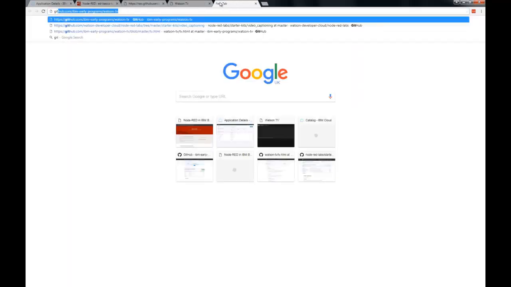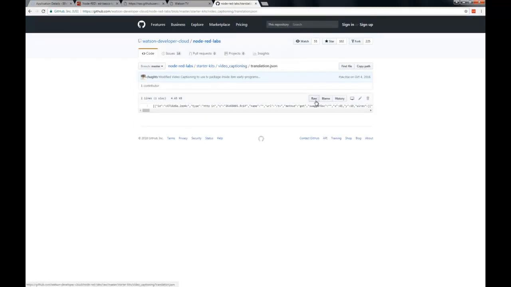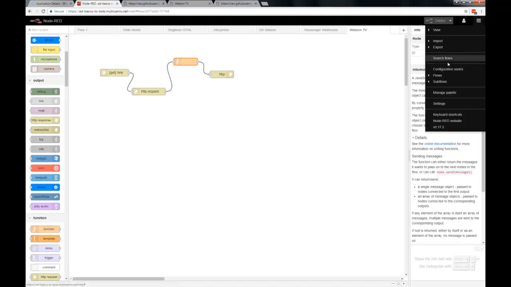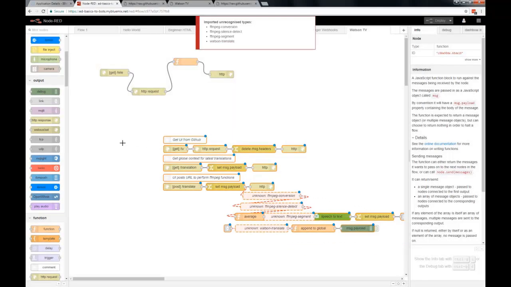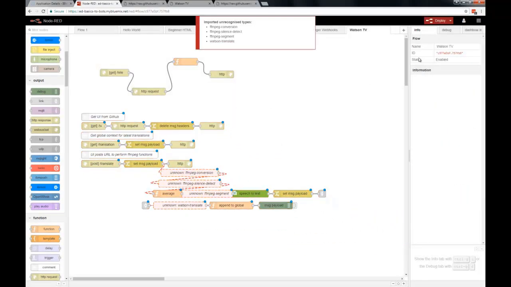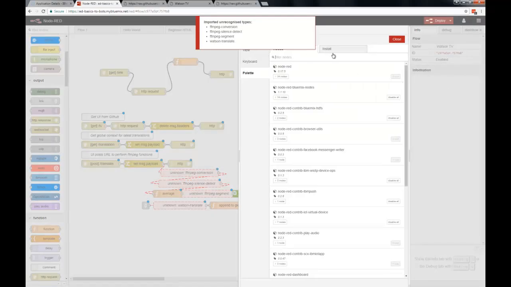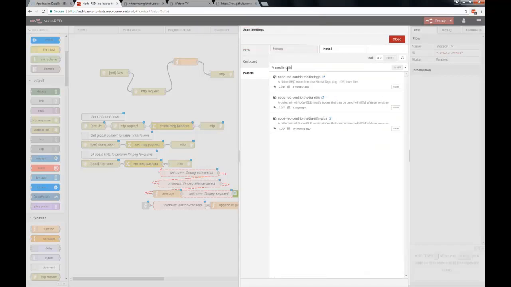To build the video captioning application, go to the Node-RED Labs video captioning webpage on GitHub, which is provided to you in the steps. Open the translation.json link, click on Raw, and this time copy the code. Back in Node-RED, go to Import from Clipboard and then paste in the code. You will get some unrecognized nodes which you need to install, so go to Options and Manage Palette. Search for Media-Utils and install the node.